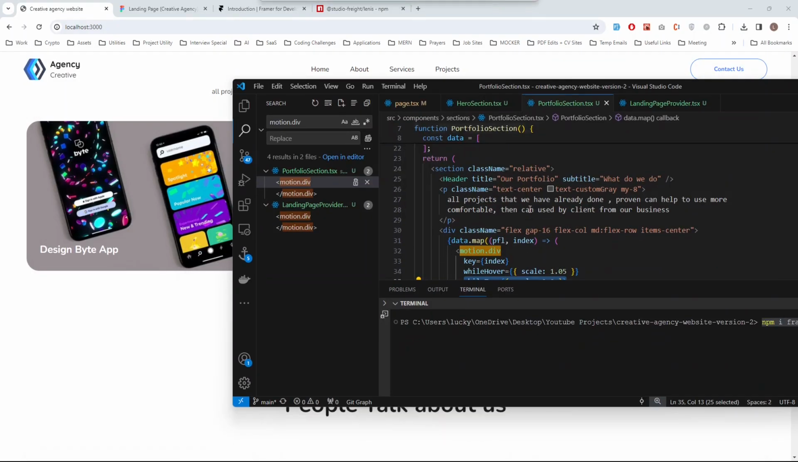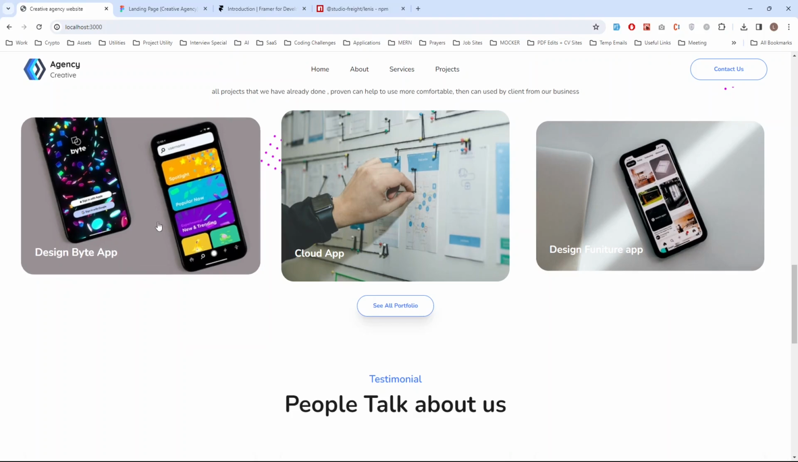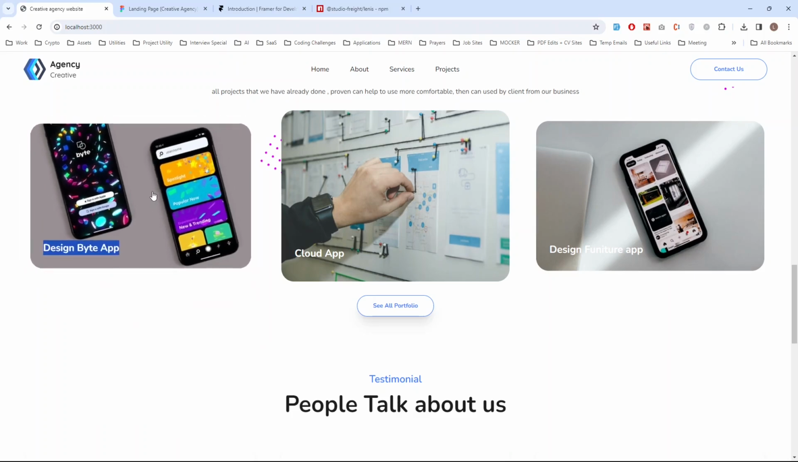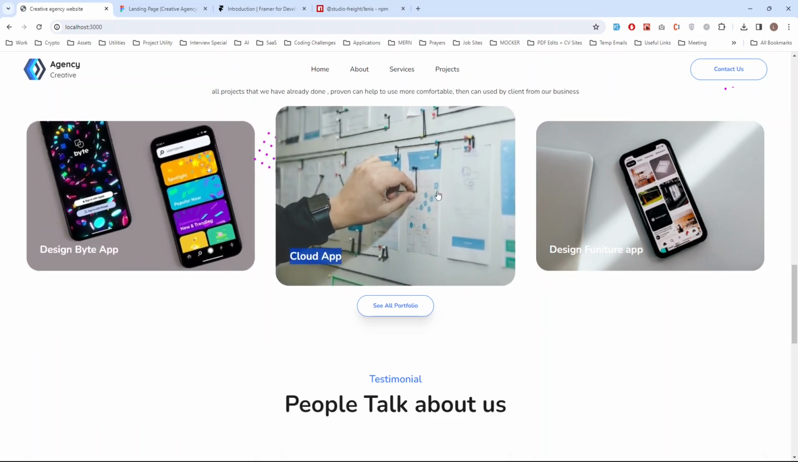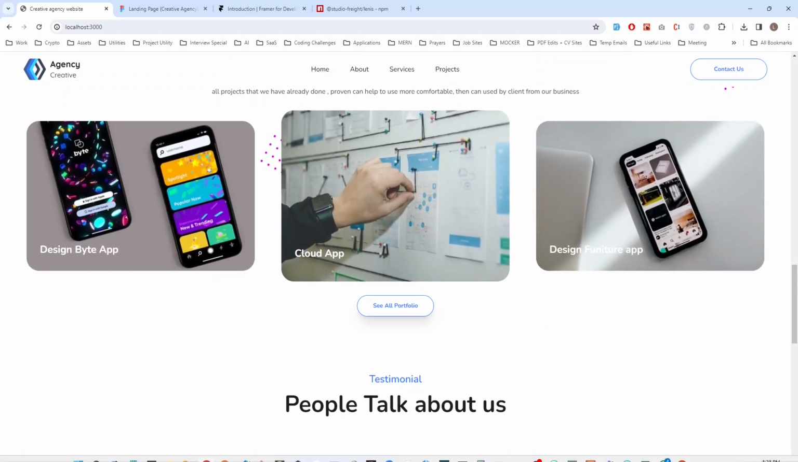So when you hover, it scales by 1.05. But when you tap, it's going to have a scale of 0.9. Watch me tap on it. Tap, tap, tap, tap, tap, tap. See that little effect? So this is actually how you can animate your card and make it cool.